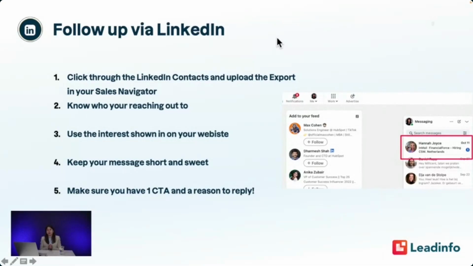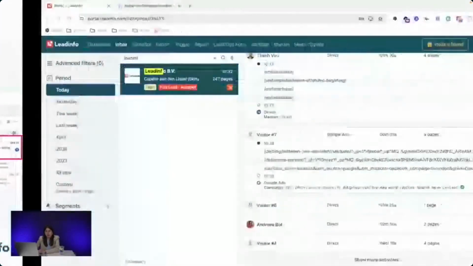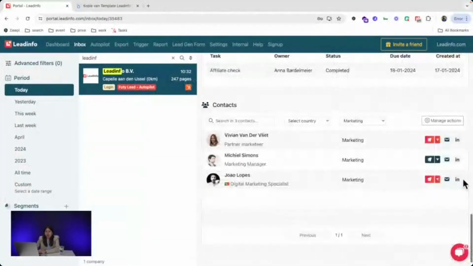Thirdly, you have the option to follow up via LinkedIn. That can be done in a few different ways. You can use LinkedIn Sales Navigator for this, but also in this contact section, you will find a direct link button for all the different employees. So if I would like to reach out to Michiel, I can click on this and then I immediately enter Michiel's LinkedIn profile. I can send him a request, a contact message, anything you would like.